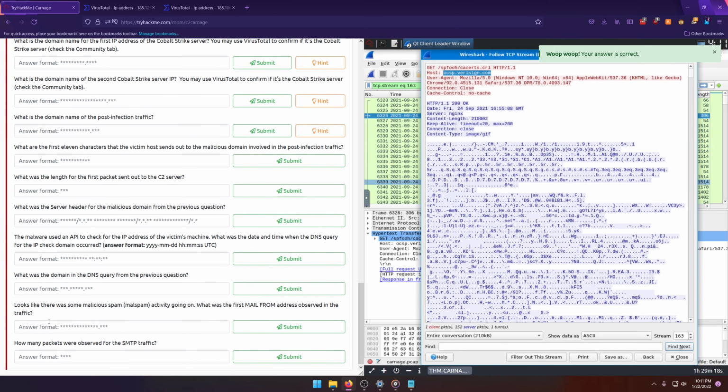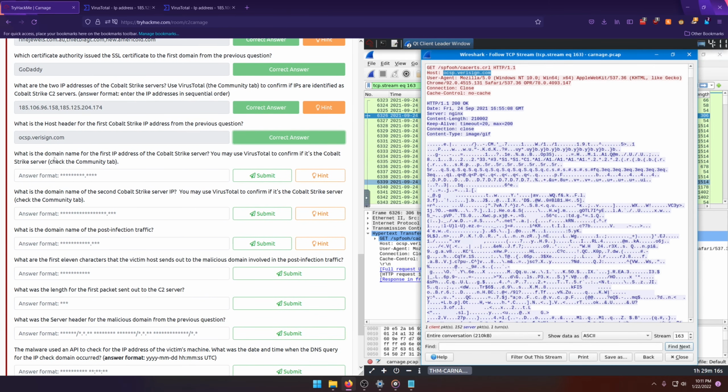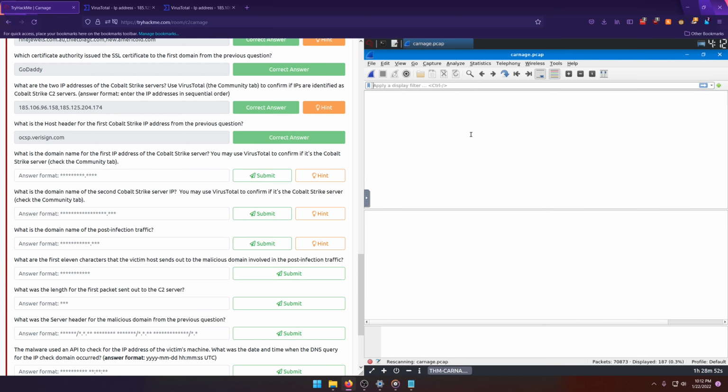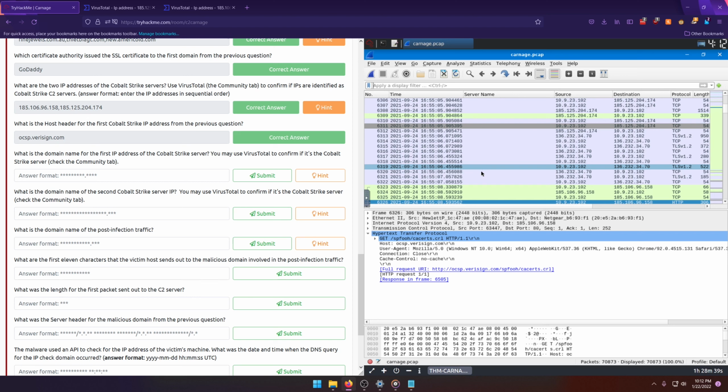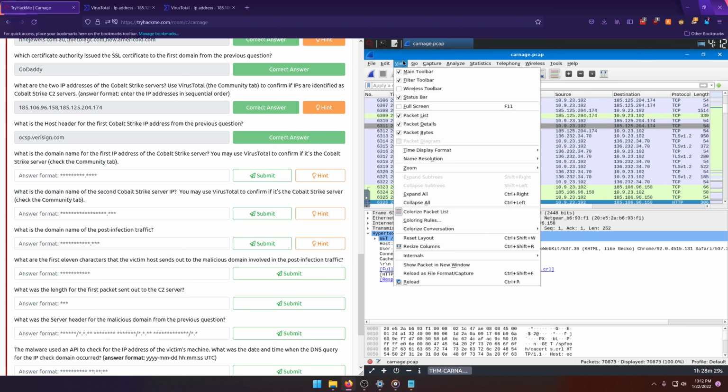We're going through the next question. What is the domain name for the first IP address of the Cobalt Strike server? You may use VirusTotal to confirm if it's the Cobalt Strike server. Well, first let's clear our filter. So now we need to locate the domain name for the first IP address of the Cobalt Strike server. What we can do here is go to View, then Name Resolution, and then Resolve Network Addresses.